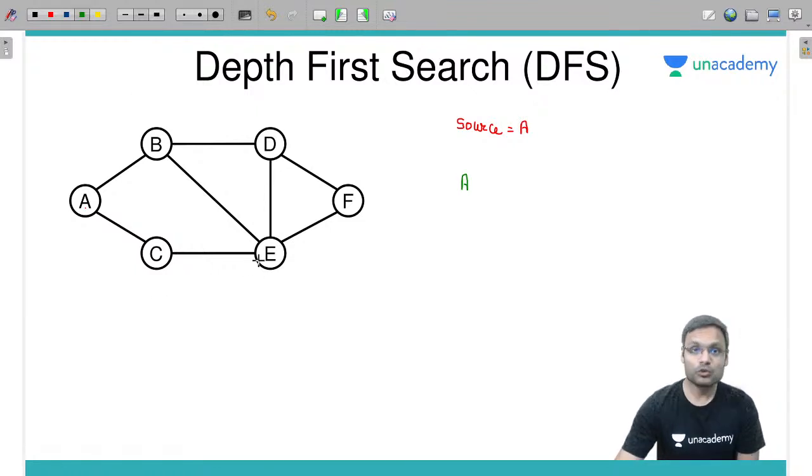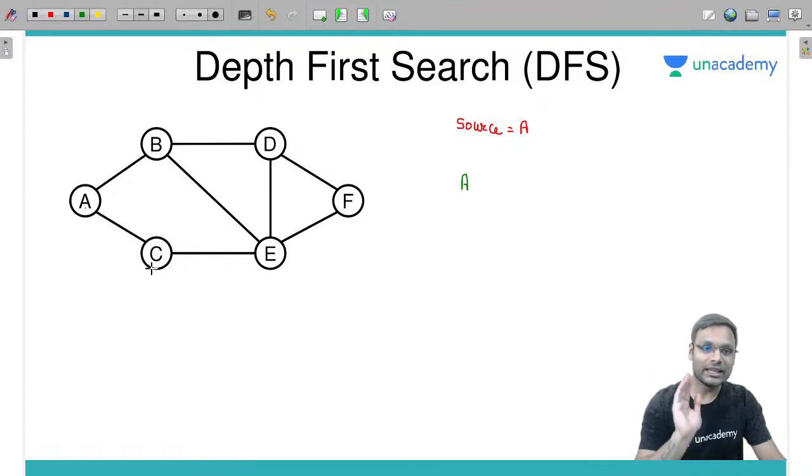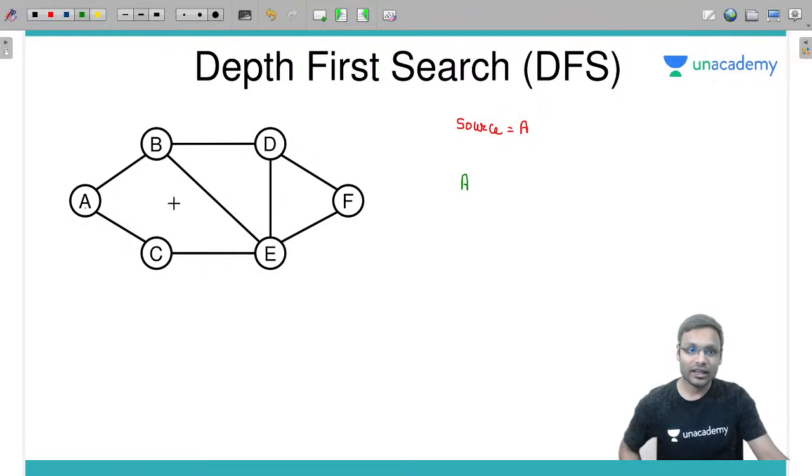B and C. So if B and C are the neighbors of A, first of all, any of these two should be given the DVD. B या C में से कोई एक को DVD देंगे. To whom should I give the DVD? Let's say I have given the DVD to B. So B will be watching the movie.